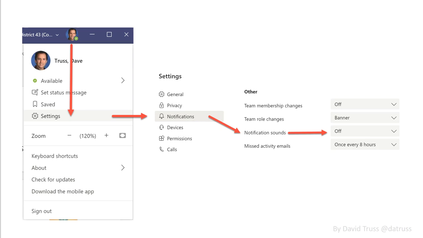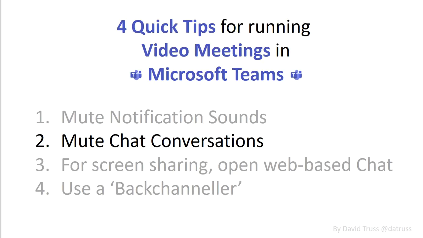One important thing to realize is this also turns off sounds for things like incoming calls. So you might want to only do this when you have a video conference. I like to have it off all the time.